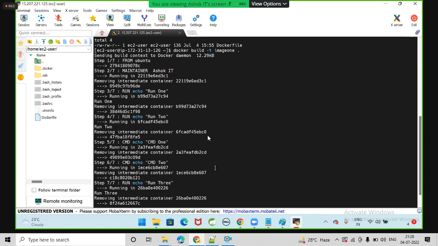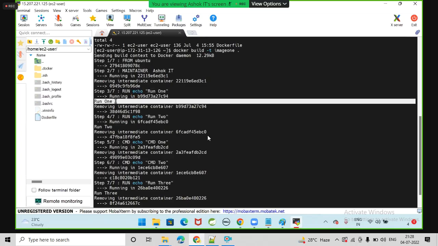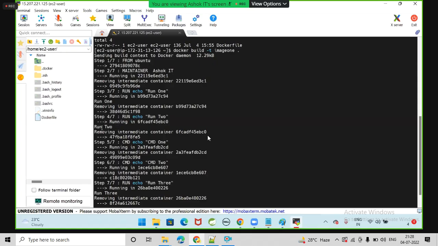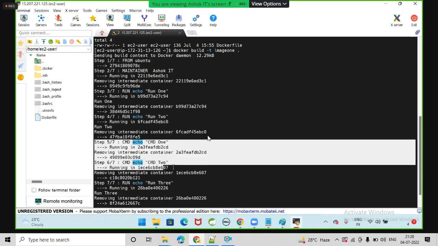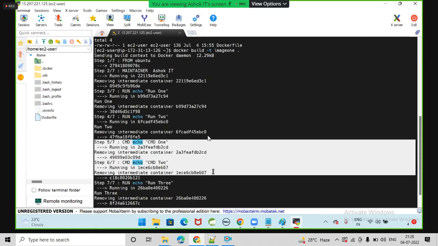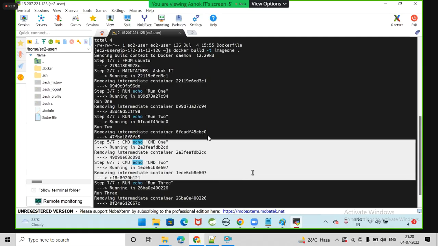Run 1 echo command executed, output got to the terminal. Run 2 echo output also we got. Run 3 echo, that output also printed. But see step 5, step 6. Can you see step 5, step 6? CMD1 CMD2 echo statements executed or not executed? Not executed.